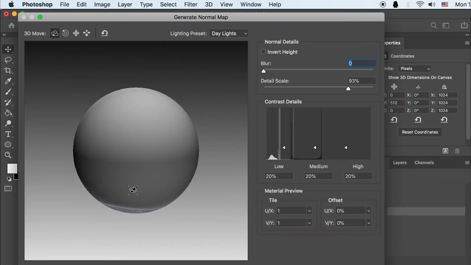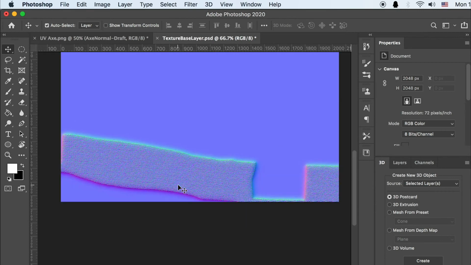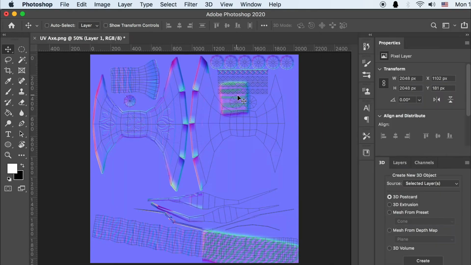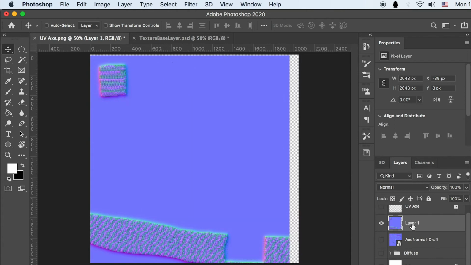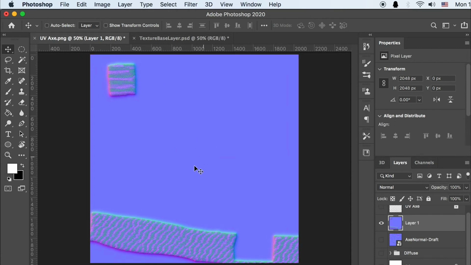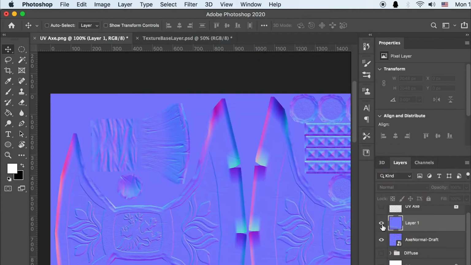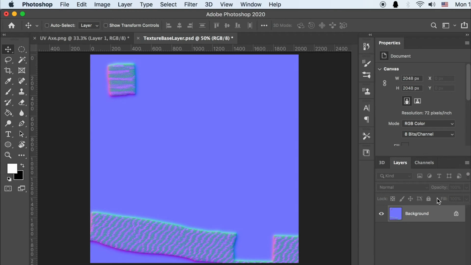So this is going to create a normal map. You can keep the default setting, and this is how it looks for the normal map. And then we can drop this normal map into our texture file, and you can hide all of the layers and move this normal map in place. Make sure you check on smart guides, so when you move the layer, it's going to show the reference line, so you'll know if the image is placed in the center.